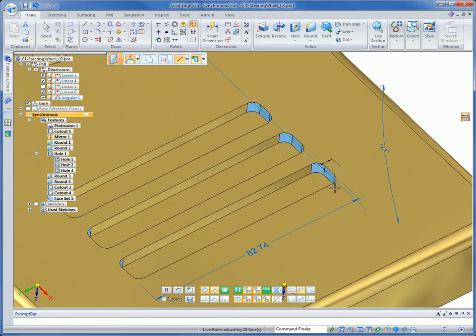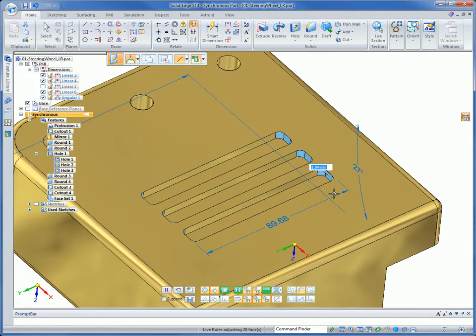Now, notice that all these faces are moving, but let's say the middle slot I didn't want to take part in this. I didn't want coplanar to find the faces on the middle slot. Well, I could stop the move, hit escape, and individually select the faces that I wanted to move. That's one way to do it, by selection.